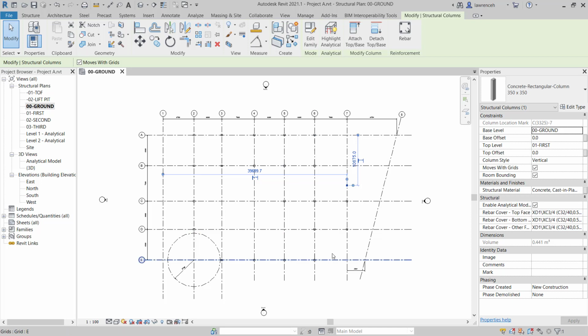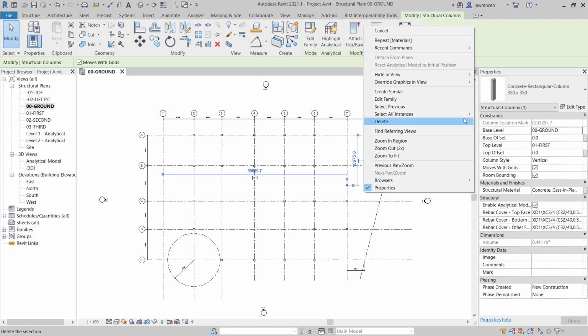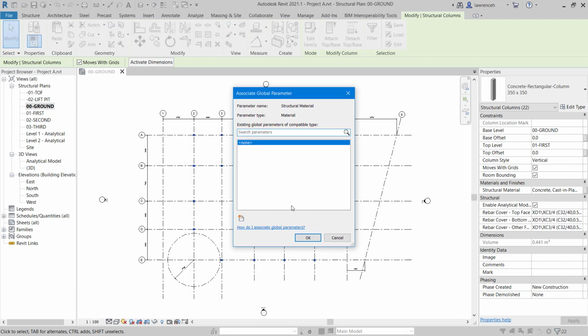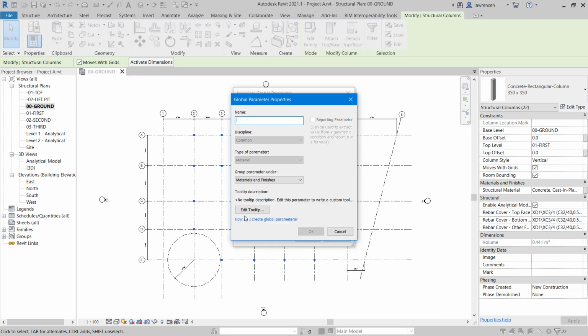What I'm going to choose to do here is use a global parameter. So I'm going to right mouse click and select all instances visible in the view. That will select all of my concrete columns. So in the properties palette, I'm now going to select this small button here to associate a global parameter. There are no global parameters configured at the minute, so I'm going to select the new global parameter button just here. And now I'm going to type in C40.